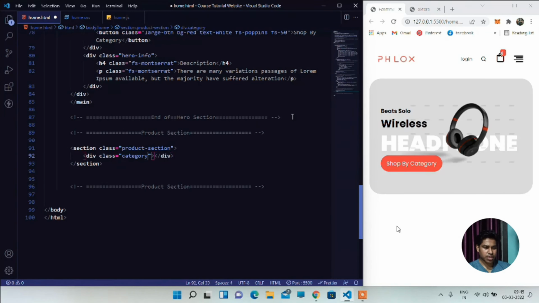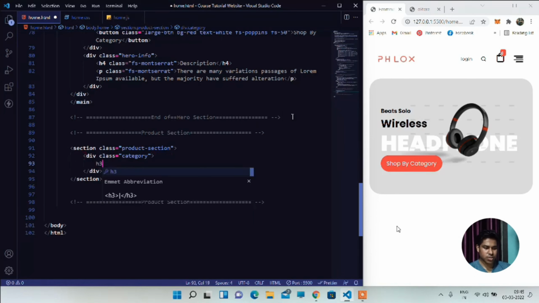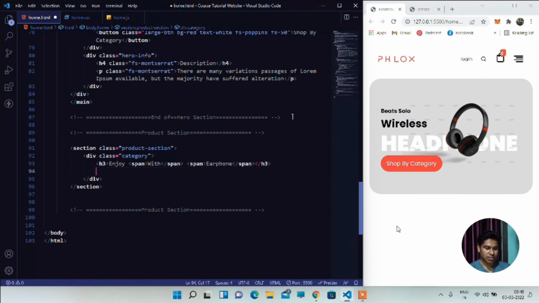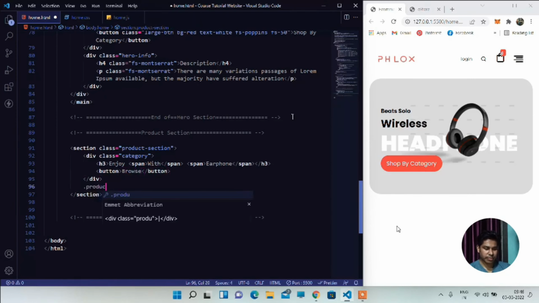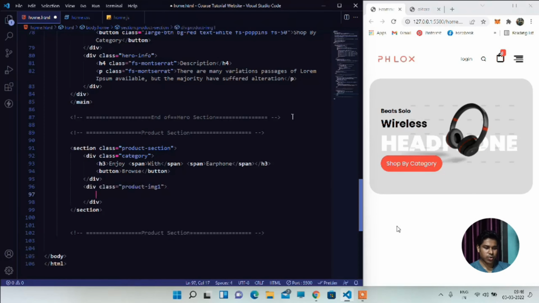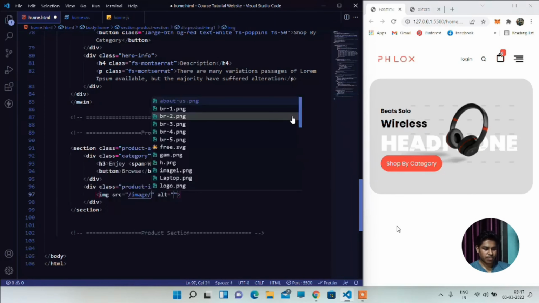And what else can I assign? Let's bring it down, and I will take an h3 tag. In this I will take a span, and this one is going to be "Enjoy", and in this span is going to be "earphone". Let's come down here. I will add a button, and this one is going to be "Browse". Let's come out of that, and I will create a product image div, and inside this I will have my image. So I will go to my folder and pick this image, headphone.